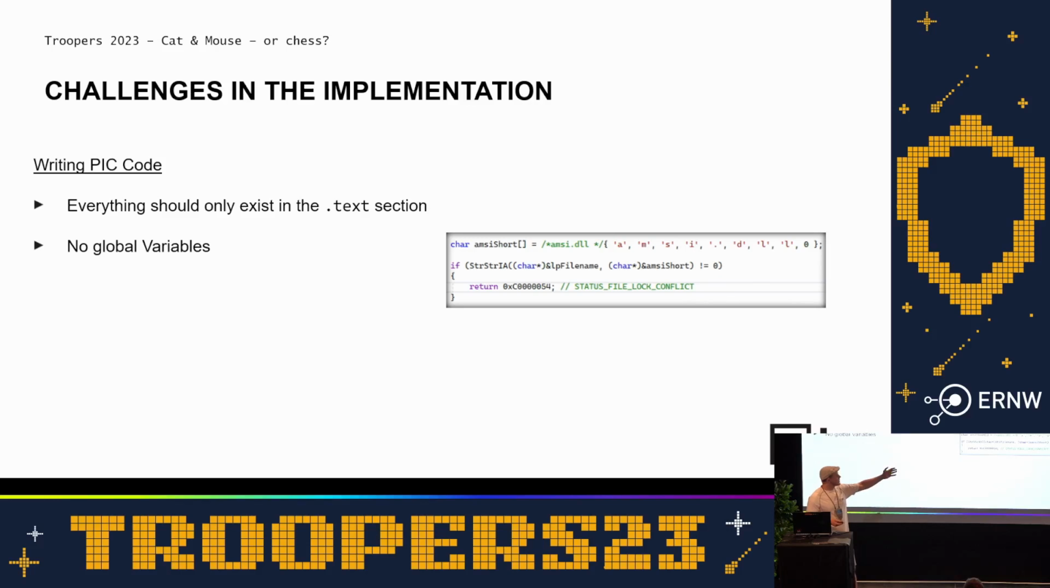If we have, for example, a string, we cannot just use a string in position-independent code, but we have to split it up, and then it's concatenated again at runtime, because if we do it like this, then it's in the text section. We cannot use, for example, global variables, because global variables are not stored in the text section, and they are just not known anymore. So we have to find other alternatives to exchange information between different functions instead of using global variables. We have to resolve all APIs at runtime, because we cannot do it the typical way, like just importing the DLL and loading the specific APIs.